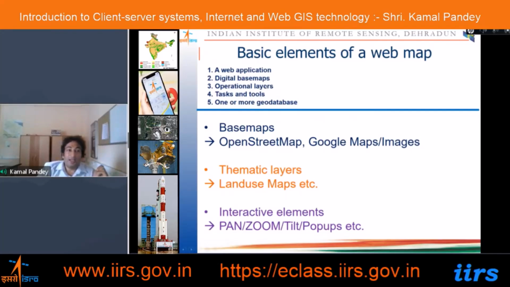Then we have a digital base map also. It is not like at first I will show a blank canvas to the user. I need to show some base maps also. In the current scenario, many base maps are available over the internet. One very popular base map is OpenStreetMap, or Google Maps, or Google satellite. They can be used as a service in your web application or WebGIS application, acting as a base map. We cannot perform any task on these maps, but they act as an information map only, at the back end, a background image you can say.